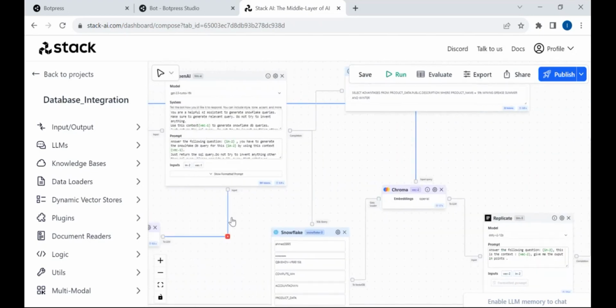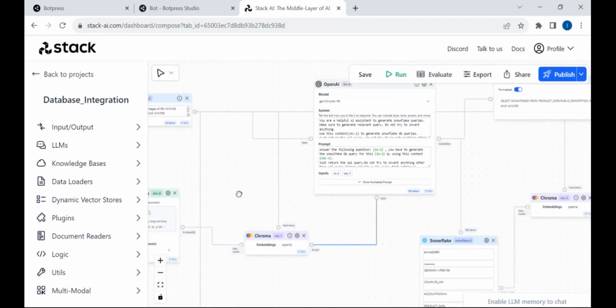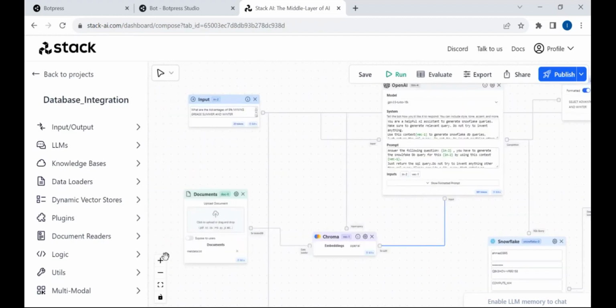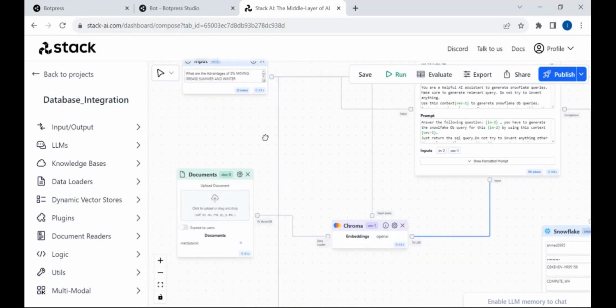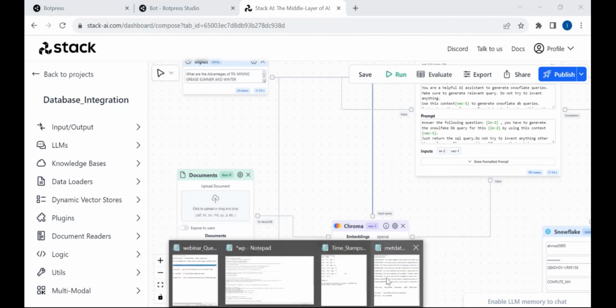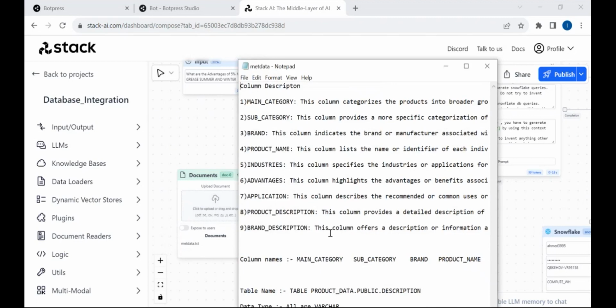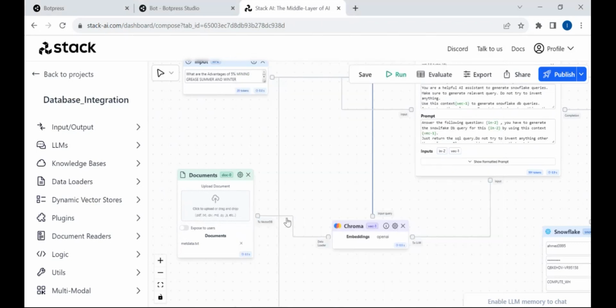So let's understand what I am doing here. In the first step, I've given a user query saying, what are the advantages of 5% mining increase, summer and winter. This user query I've passed to my Chroma DB, and the embeddings are generated and saved here. In the second step, I'm using a document loader. Basically, here I'm creating metadata of my data set. What do I mean by that? Metadata is nothing but information about your data set. Here I've added the column descriptions, all the column names, the table name, and the data type of all the columns. This information I'm again passing to my Chroma DB.